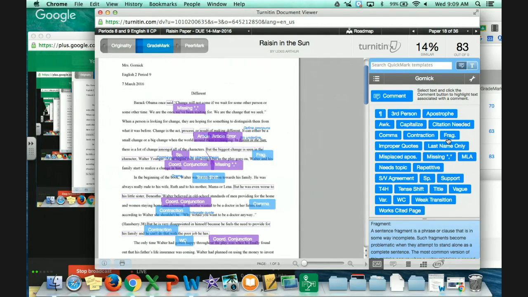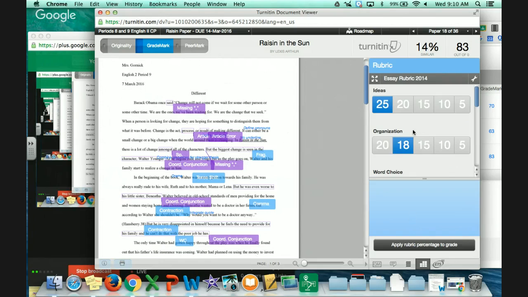All right. I hope that helps you figuring out the quick mark section, the rubric section, which is down here at the bottom, that you can drop and drag and add to the total points. I hope that was helpful with learning how to grade using the quick marks that we've set up and using the rubric we've set up.